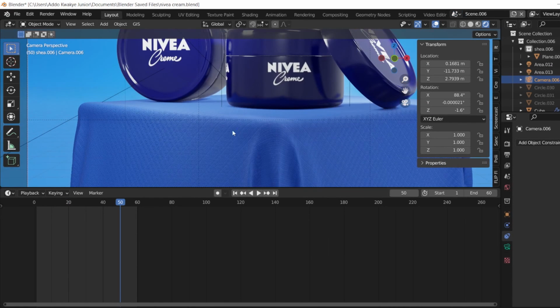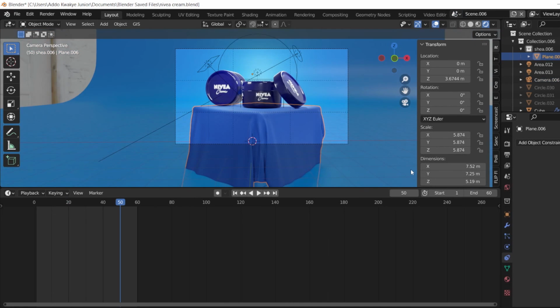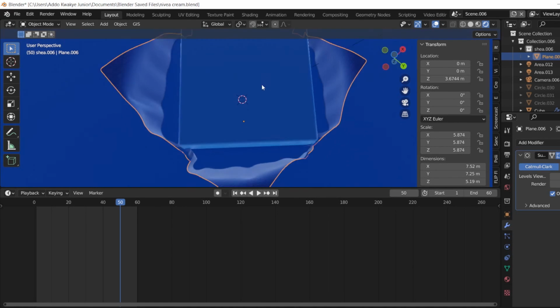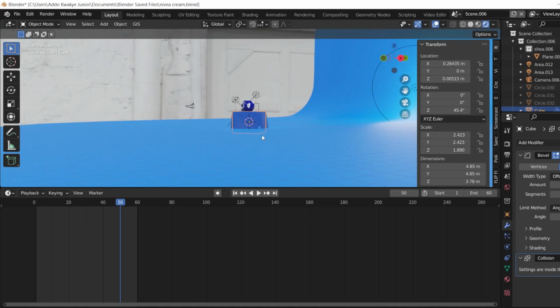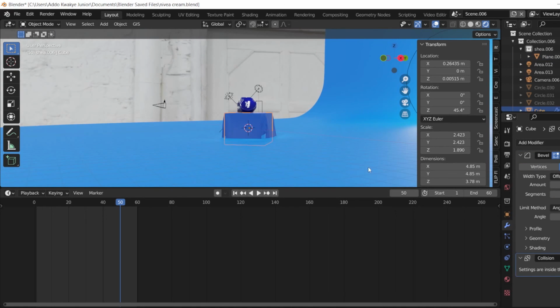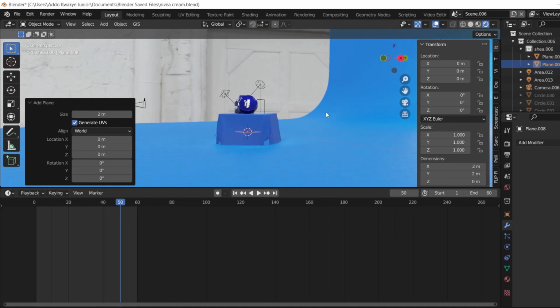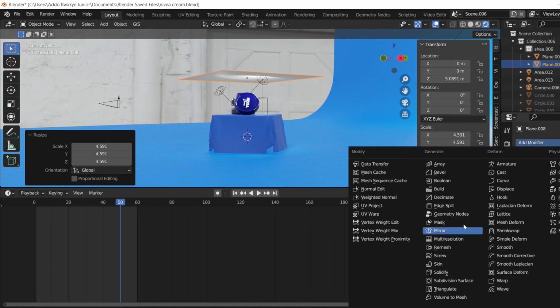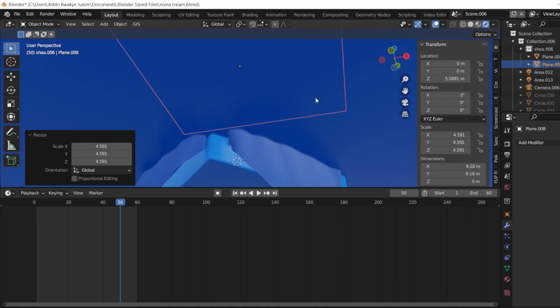I just added a tablecloth. For this one I had to use a cloth simulation. You can't see it here because I've already applied it. To do this, I think there's a cube under it. Add plane. So I just added a plane, scaled it, added solidify, subdivision, all that.